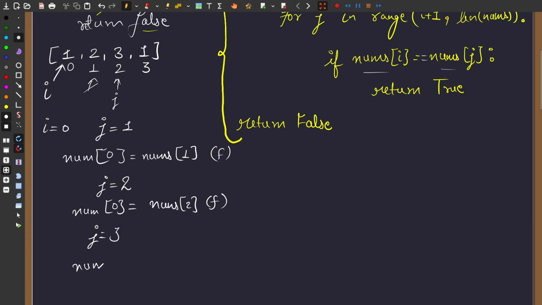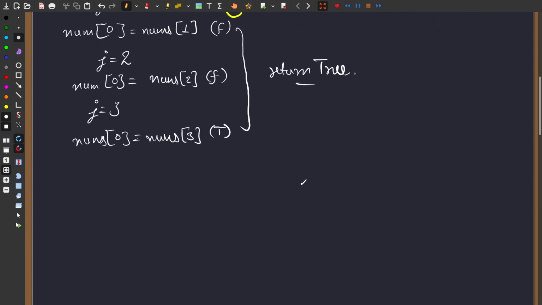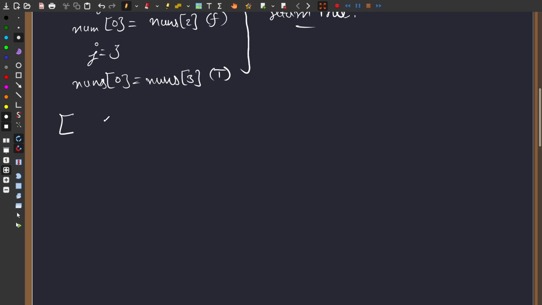Then we will see if nums of 0 is equal to nums of 3. Definitely it is equal, because 1 is equal to 1, which means we have found our duplicate value, and after these 3 iterations we will return true. And here our problem exits. But there is a catch. What is the catch? Let us think.